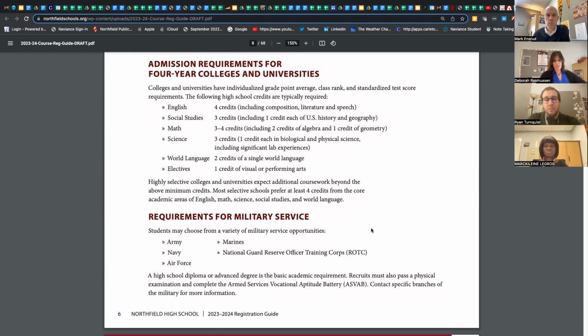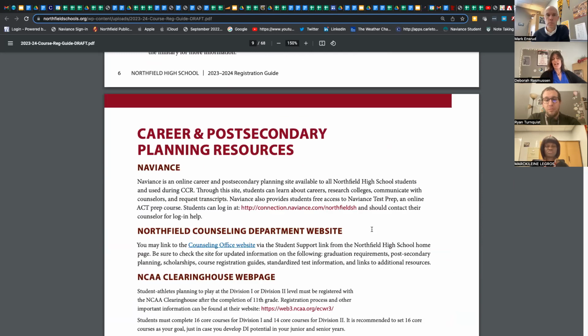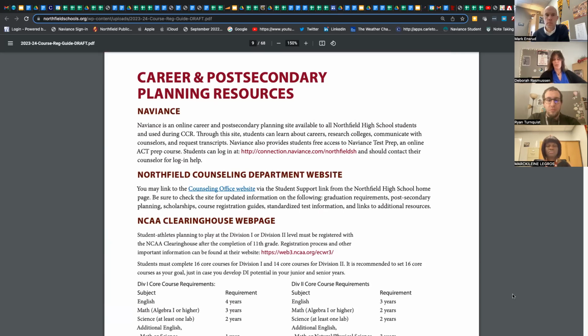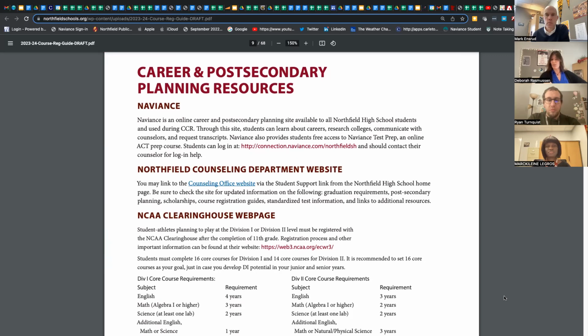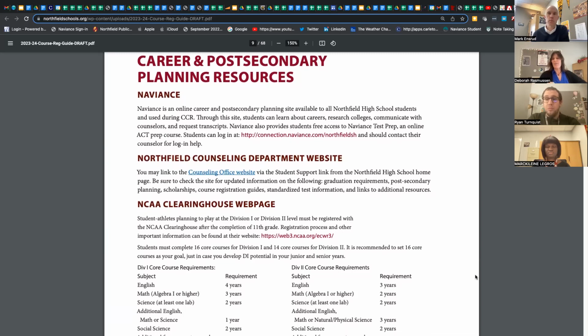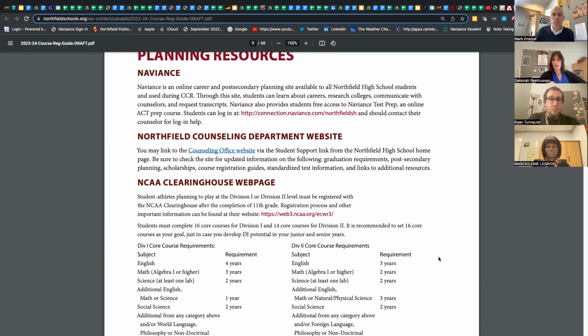And if you scroll to the next page, there are lots of resources for you as you consider this and explore and research. Naviance, that's a great tool. There are career searches in there to see what interests you might like, and there are 4-year and 2-year college searches to see what you might need to get into that college. And of course, the counseling department.